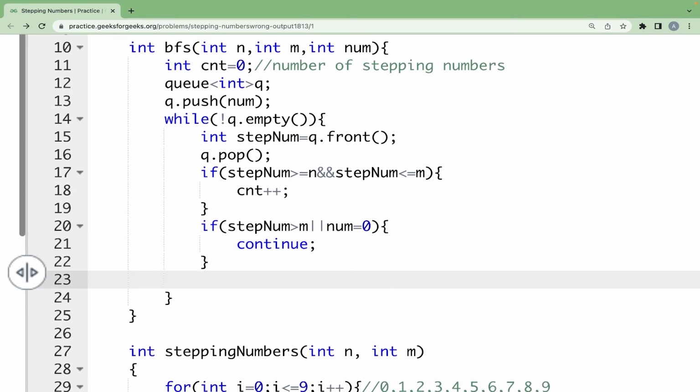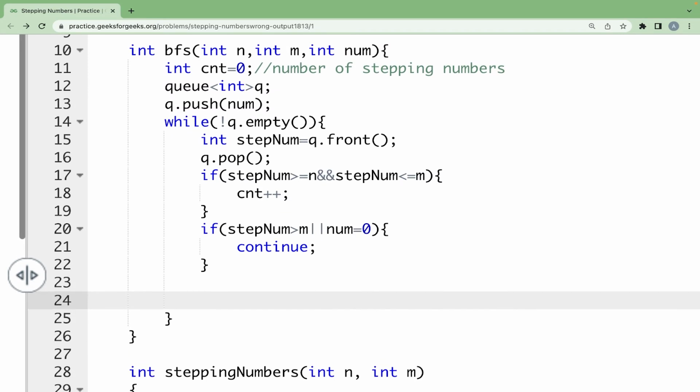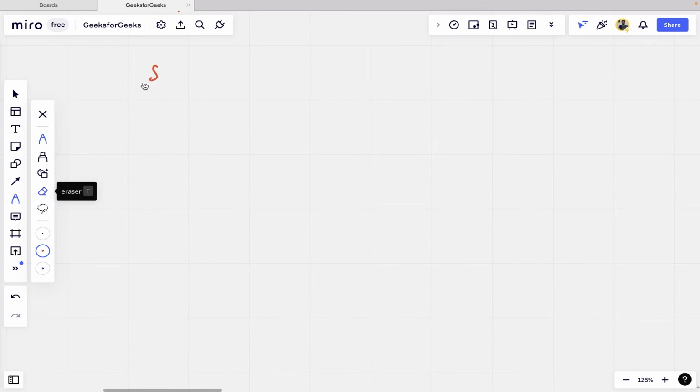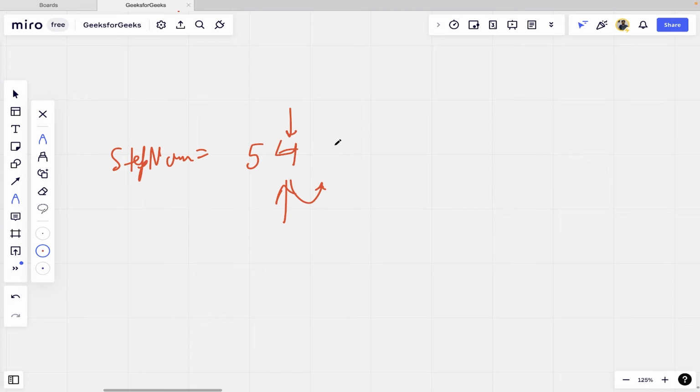Now, if both these conditions are not there, what we will do? Let's say our current step number is 54. We don't have to focus on the starting digit. We just focus on the last digit, because based on the last digit, the next digit will be there. If the last digit is 4, we know the next digit can be either 3 or 5. So based on the last digit, everything happens.